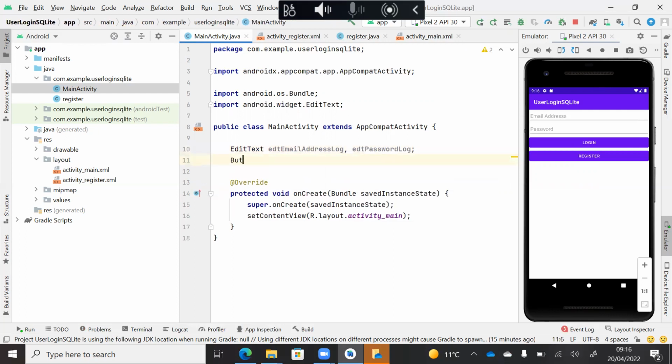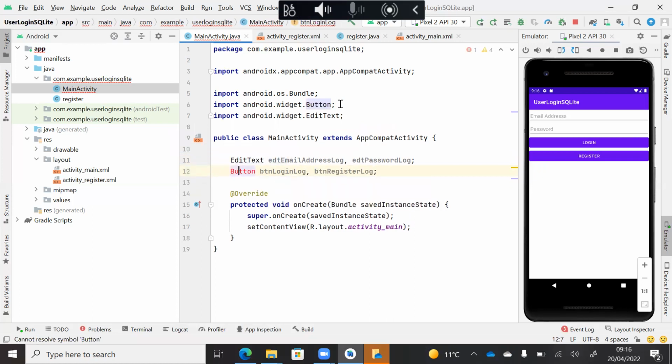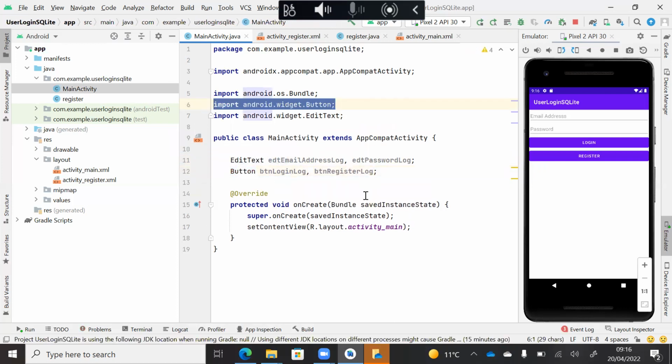And I'm going to create a button. I'm going to import the Button class. I'm going to call this btnLogin, and then I'll add Log to it, and then btnRegisterLog. Android Studio is telling me that I'll have to import this myself. So if I click Alt+Enter, Import class, it will import the Button class for me.